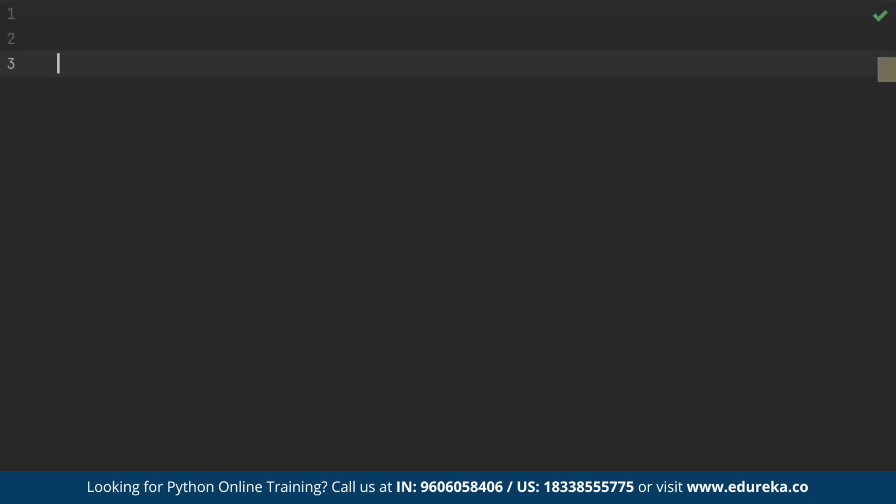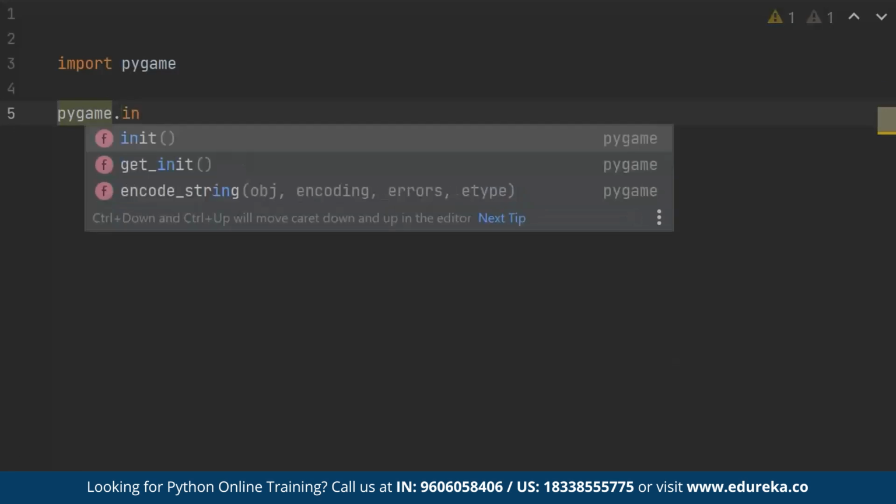So the first thing that we're going to do is import our PyGame library. So let me quickly write that: import pygame. And once we're done with this, as I've mentioned earlier, the next most important task is to initialize our PyGame libraries. To do that, all we'll do is pygame.init.